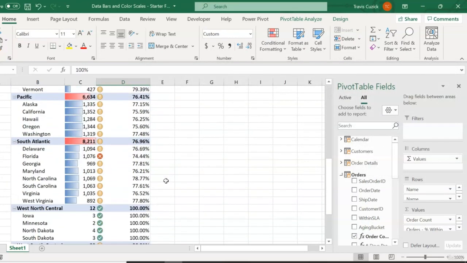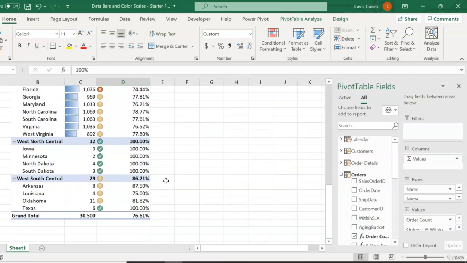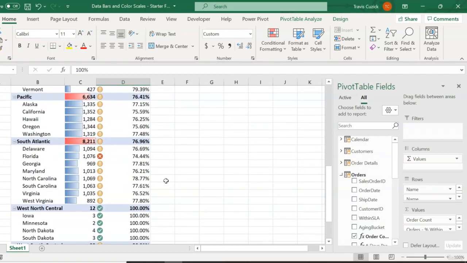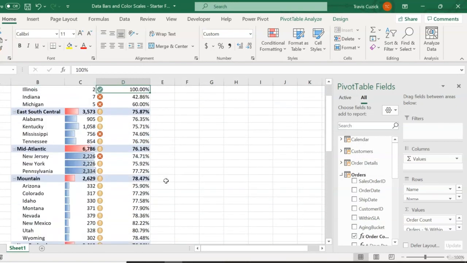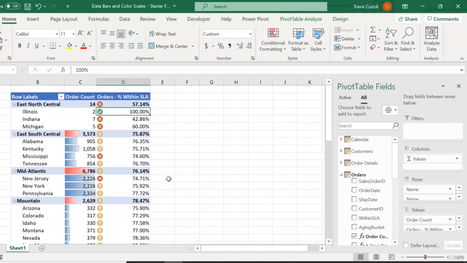And now rolling down, we see that we have, honestly, precious few good performing states, quite a few middling ones, and just a handful of bad ones. But the bigger picture is our conditional formatting rule is working exactly as we intended.